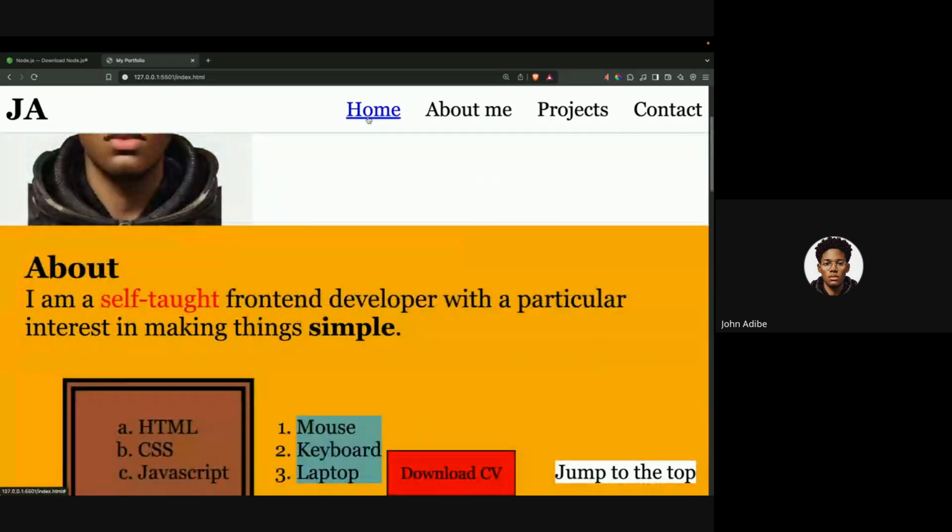But on a full-blown project, you are going to have multiple pages, right? You're going to have home, about me, projects, contact, right? So this particular page is just the home. On about me, you need to have about me too. On projects, you need to have projects too. And in each of these pages, you just see yourself repeating some sections of that page.